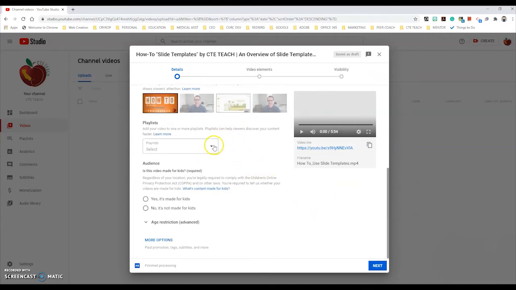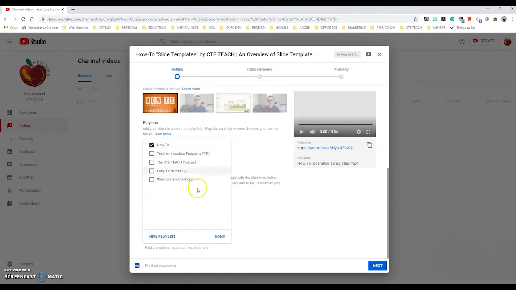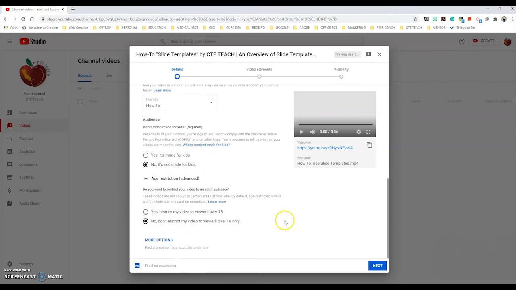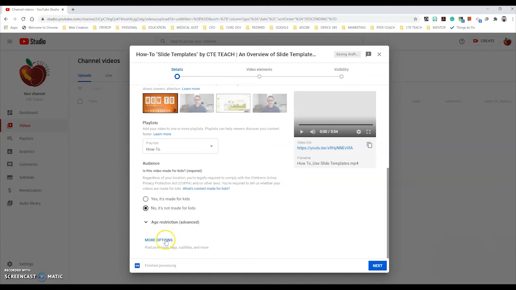And then after that, I want to choose a playlist. I personally have playlists set up, so I'm choosing that playlist for it. No, this is not made for kids. It's not a cartoon or anything. And then here's some other things. You can add age restrictions or whatnot to it. And me, I'm going to add more options.